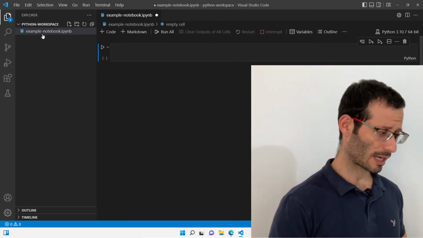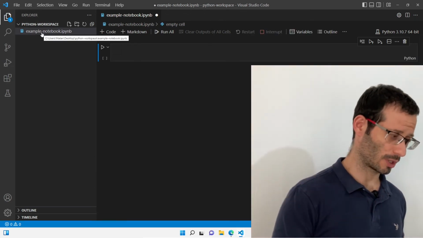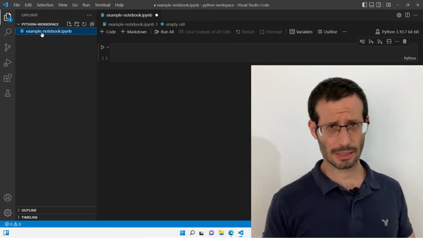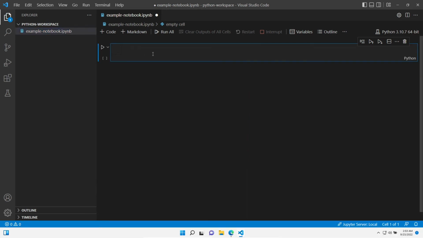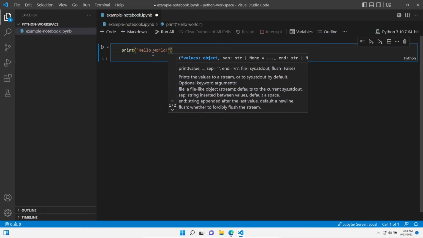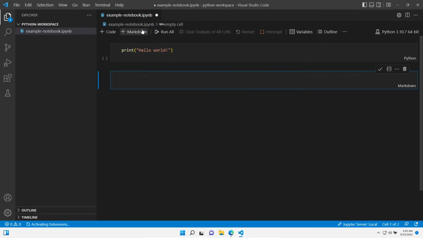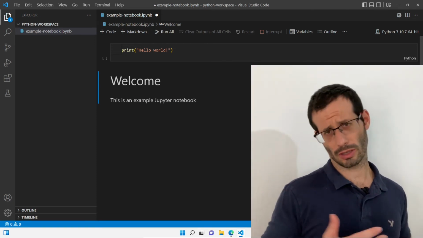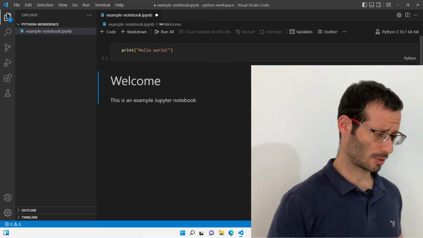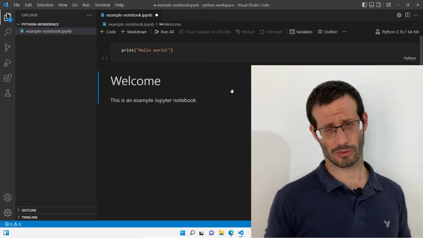And here we can see it on the left on the Visual Studio Code Explorer. Let's write a simple Hello World line in the code block. And let's also add a markdown block. And of course I can reorder the blocks by just dragging them around. So let's, for example, move the markdown to the top of the page.